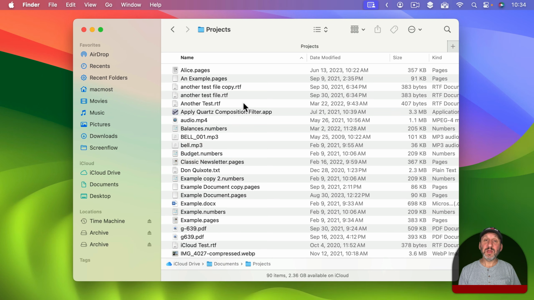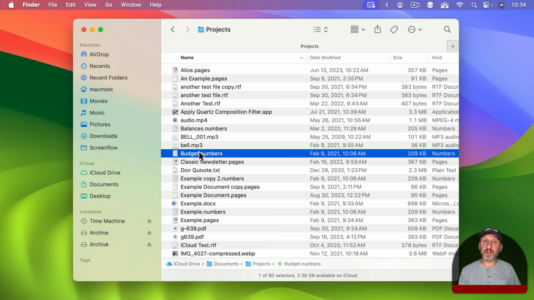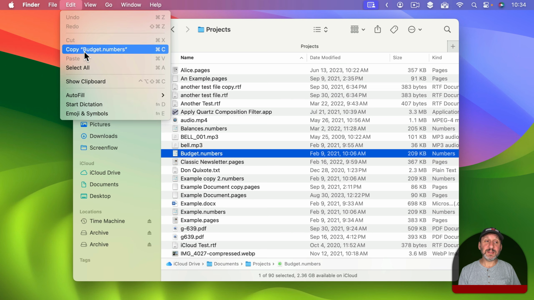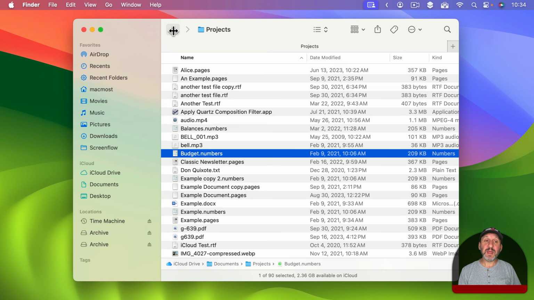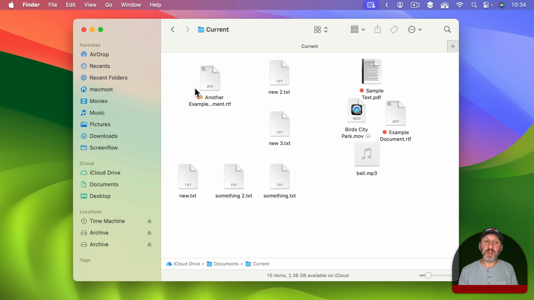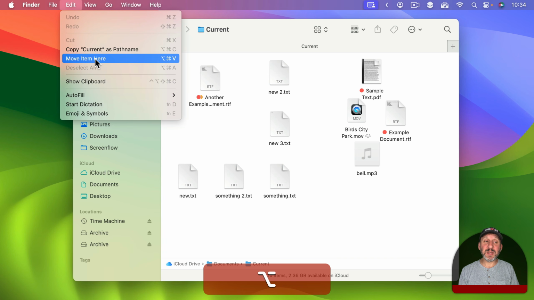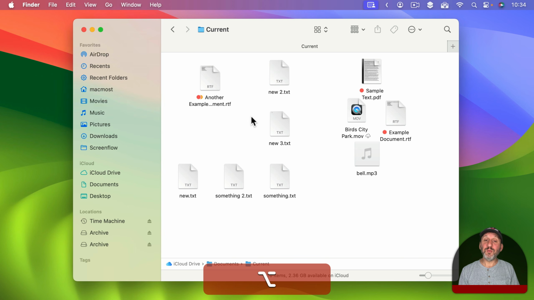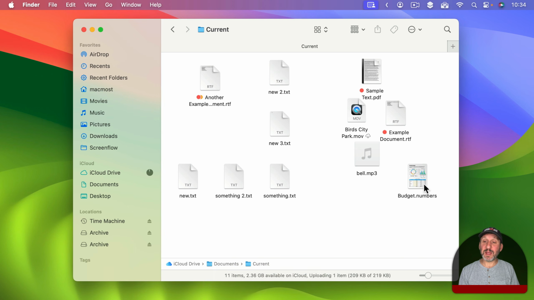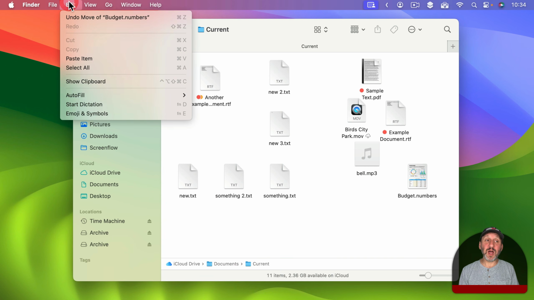You could also select a file like this one and use Command C to copy and then go back up a level, go into another folder, and then use Command V to paste that in, which will make a copy, or hold the Option key down and that changes to Move Item. So Option Command V will move that item that I had copied here. And in the Finder, just like in other apps, you can always use Undo to undo your last actions.